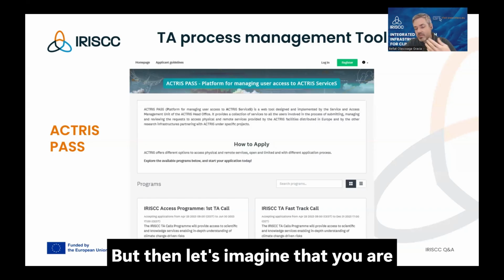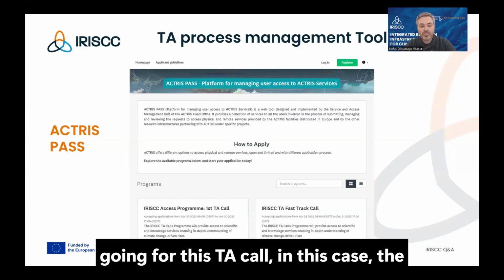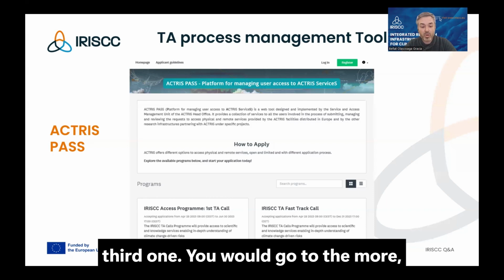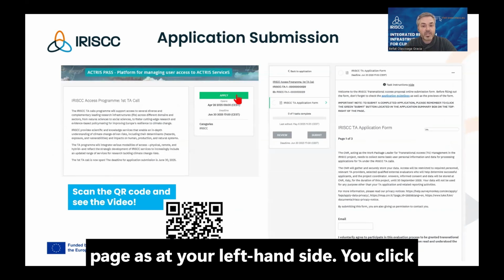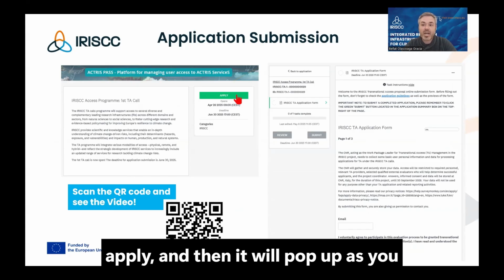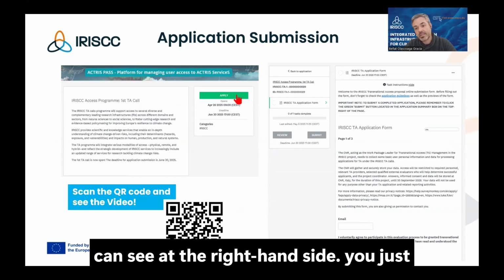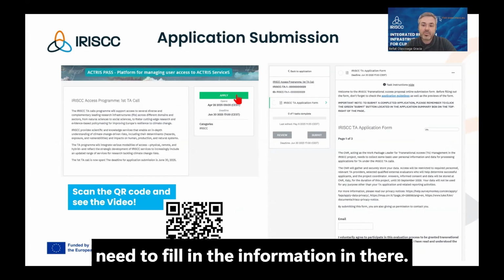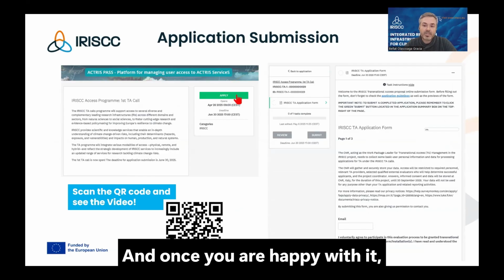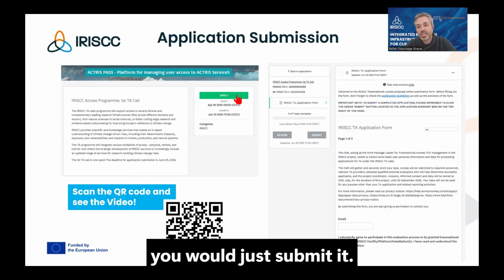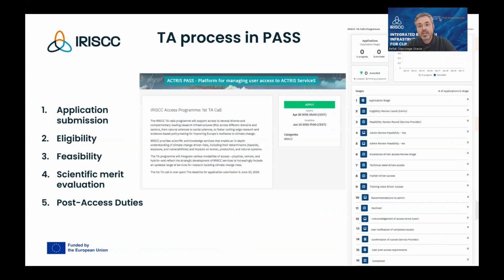But then let's imagine that you are going for this TA call, in this case, the third one. You would go to the more, click there. You will see the page as at your left-hand side. You click apply, and then it will pop up as you can see at the right-hand side. You just need to fill in the information in there. And once you are happy with it, you would just submit it.